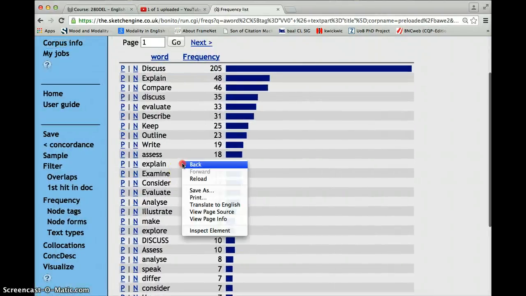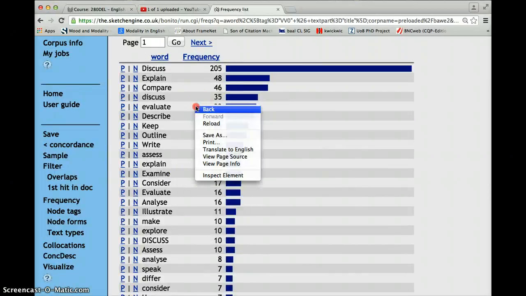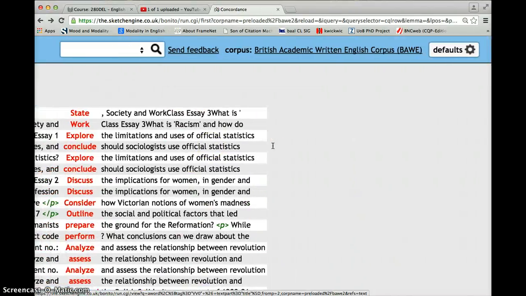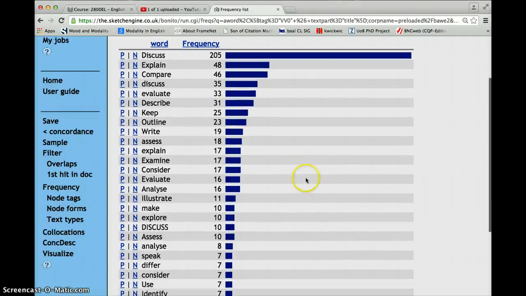Like we saw before, the most common one is, sorry about that, my computer's playing up a bit. The most common one is discuss, and then we've got explain, etc. One other thing I should point out is we've got discuss more than once, because here discuss is all capital letters, here it's not, so it makes a difference between them.